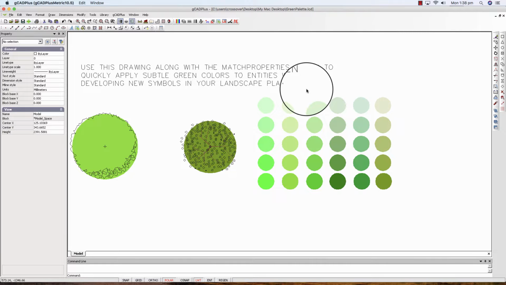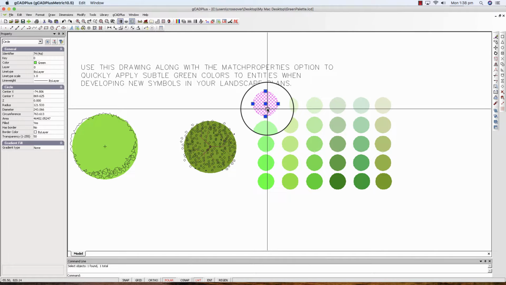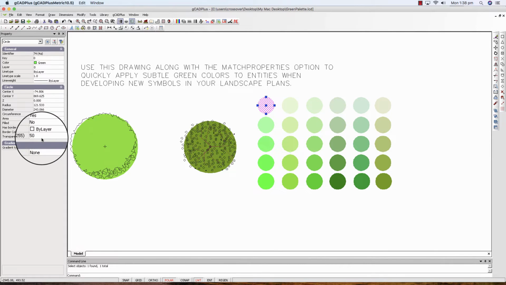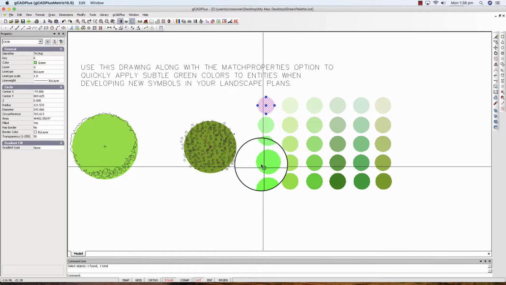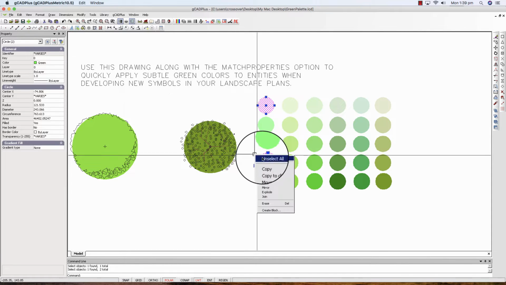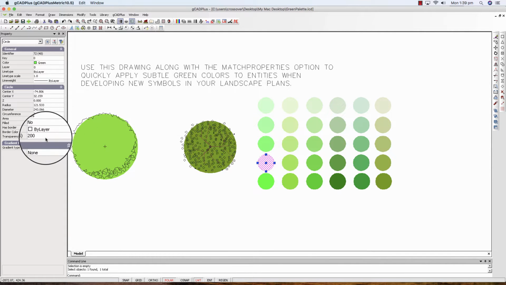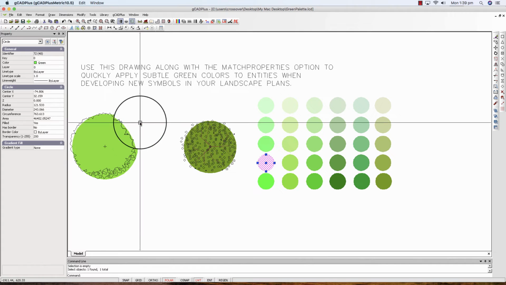Well, if you are making new symbols in the gCADPlus environment, you might find it easier to set up a palette rather like the one I've done here and set a series of circles with differing amounts of transparency. This circle has 50% transparency, and this one down here, let me just unselect all, this one here will have close to full transparency but set at 200.